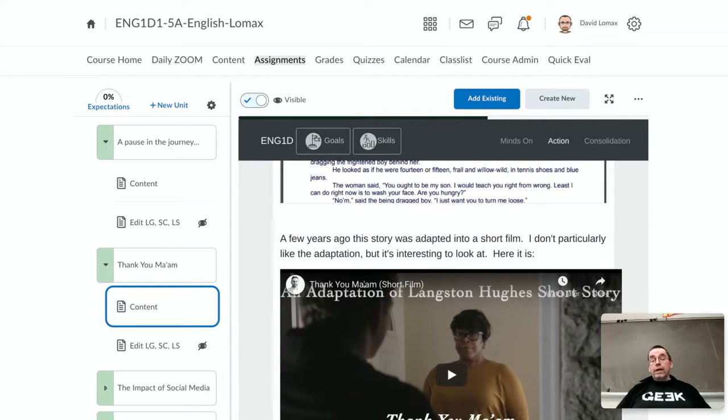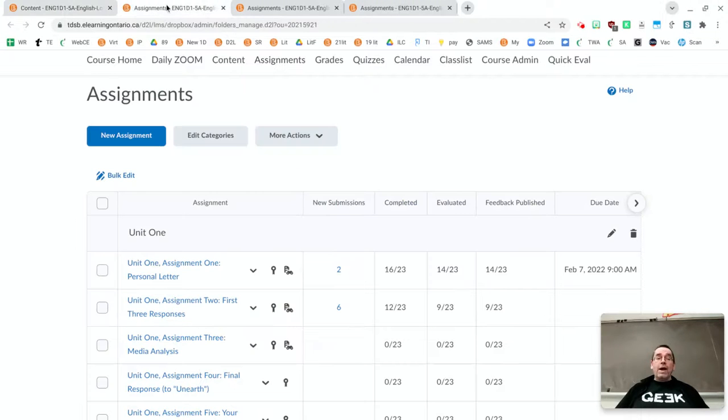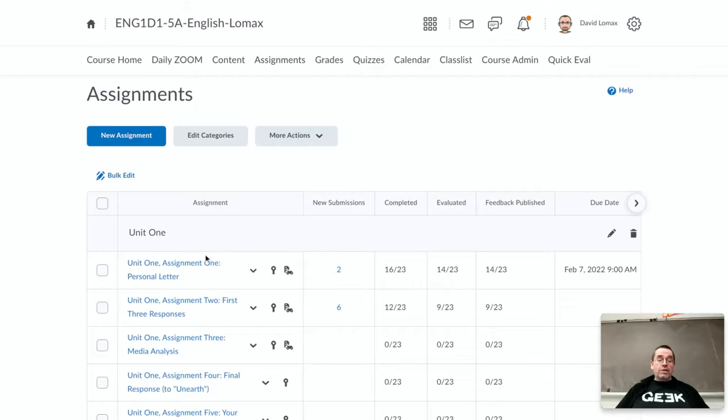When you put those all together, let's think about that. That's 3 different stories and therefore 3 different responses. Let's look back at that assignments page and look. Assignment 2, first 3 responses. Why, that must be the second assignment. It is. All 3 of those responses should go in one file and get handed in there. After that, there is an assignment 3, media analysis.